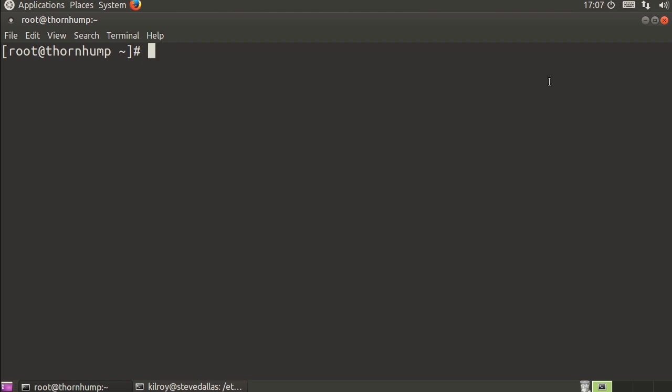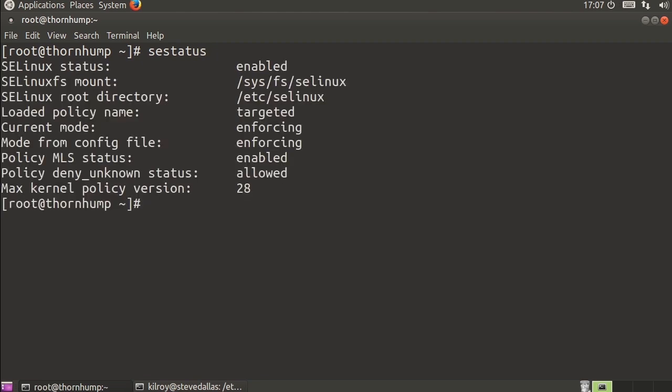So the first thing I want to do here, I'm on a Red Hat Linux system. SELinux is installed by default on Red Hat Enterprise Linux. So I'm just going to check the status of SELinux. I type sestatus, I get SELinux status is enabled. The current mode is enforcing. So we've got SELinux is enabled.